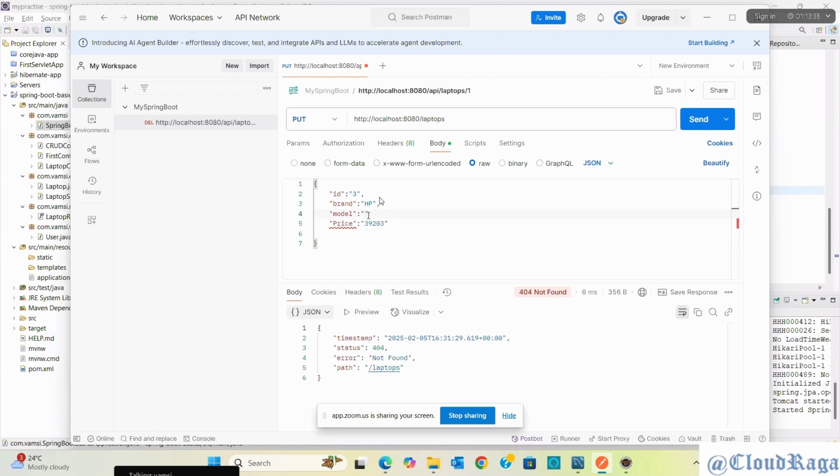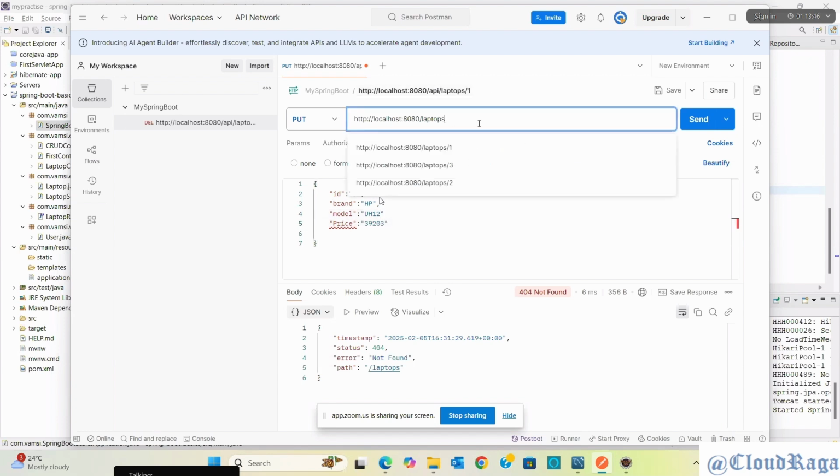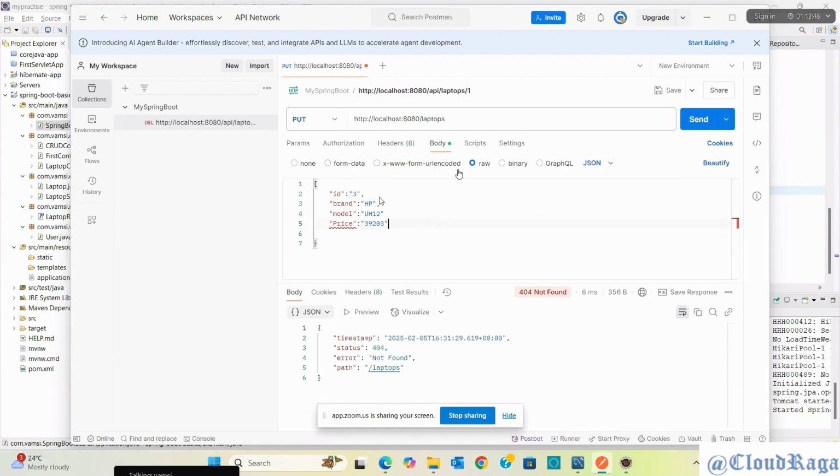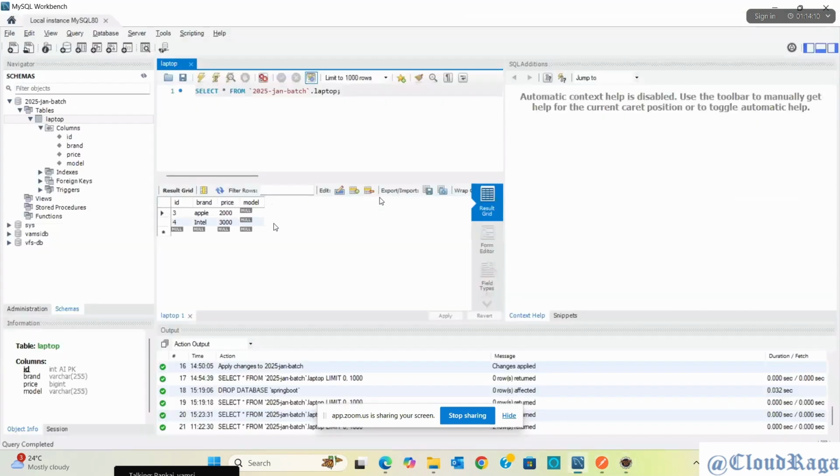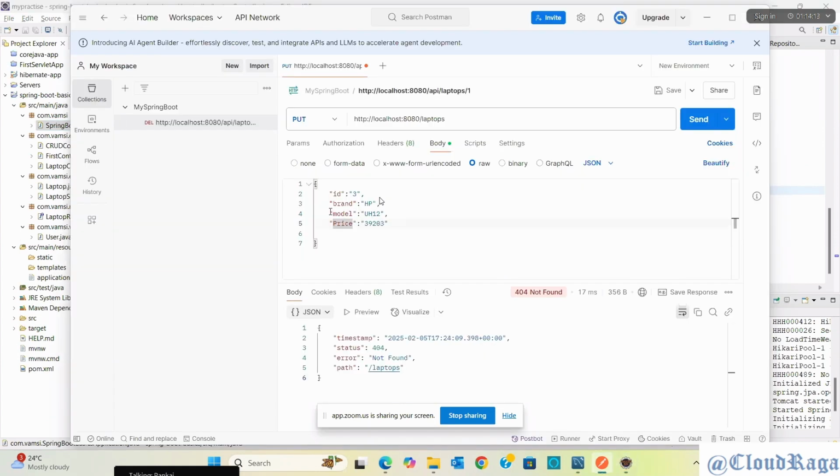Okay. So let's say I give the model UH12 and this is the price. Why is it not giving in the body? This is not found. Put a comma on line 4. Oh, okay. And are you sure that P is capital? I don't think so, price should be in small. It's a field.